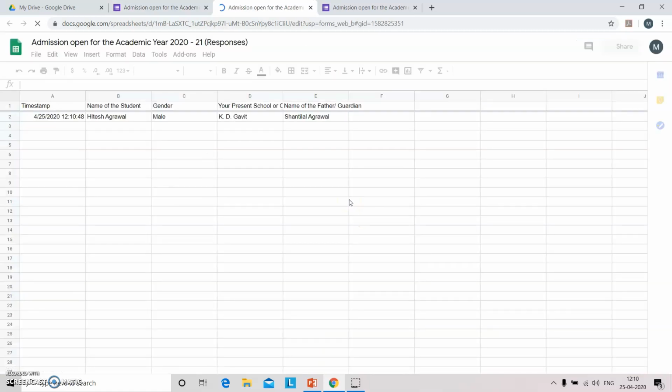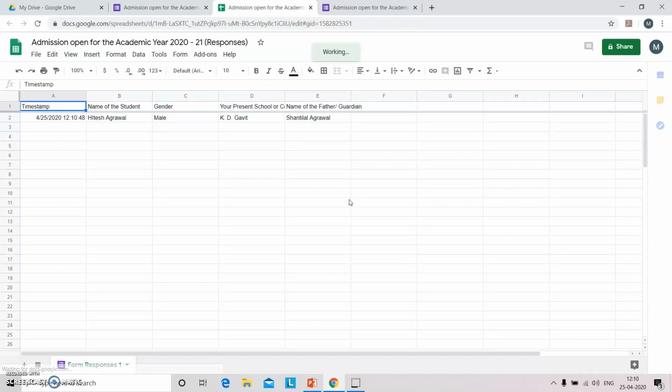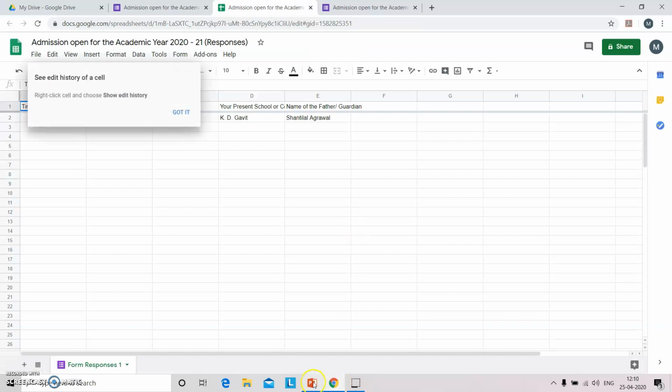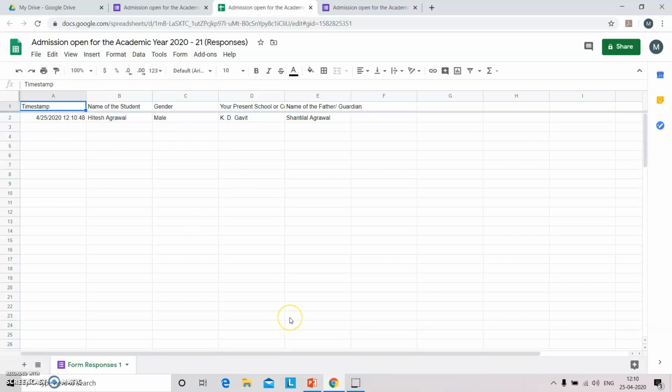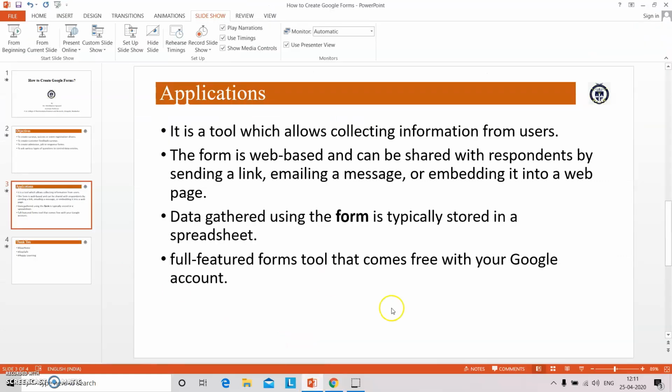The spreadsheet has been downloaded, and you can collect the data from various users and store it. This is how we can create the Google form, collect the responses of various users, and collect the data and store it. Hope you have enjoyed it.